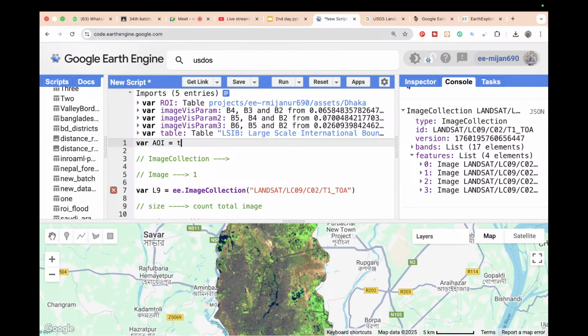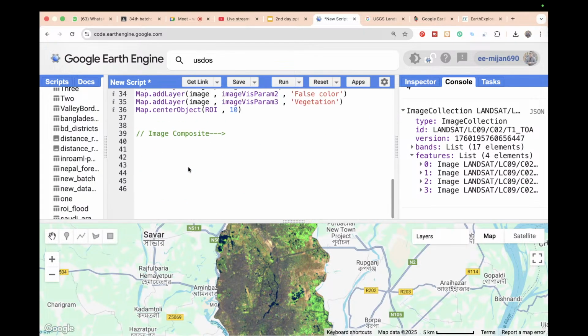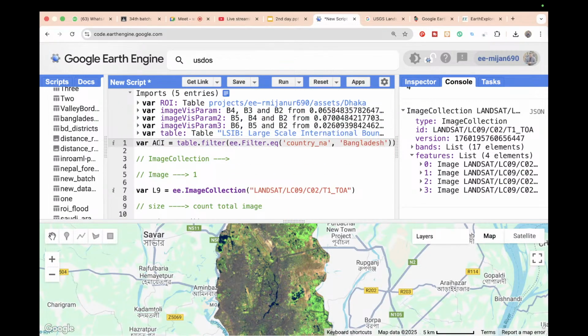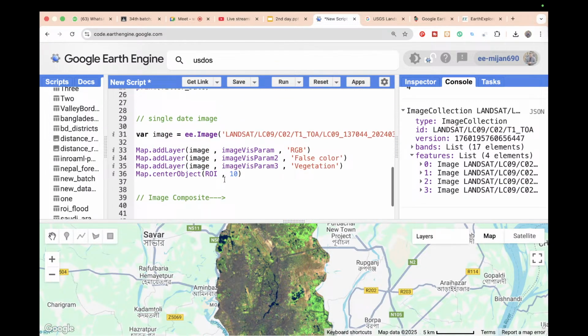I put the variable name AOI and then call the table. This table I want to filter. How can I filter? ee.Filter.eq, put here country name, and the country name is Bangladesh. Okay, so now I want to work with the Bangladesh boundary, and I put the variable name as AOI. I want to use the same code.